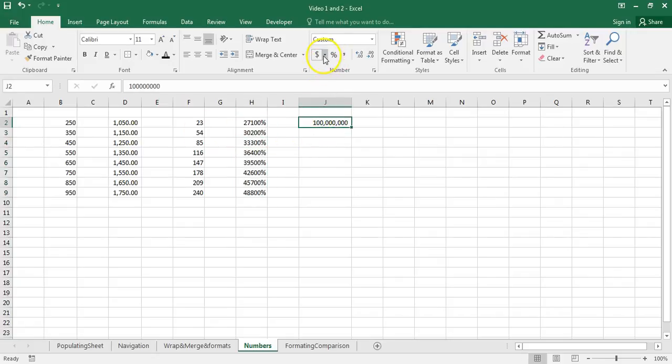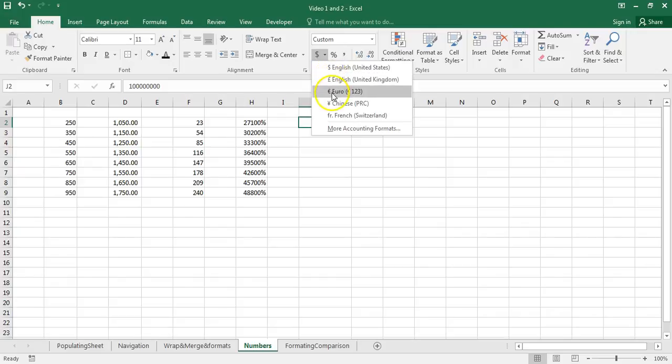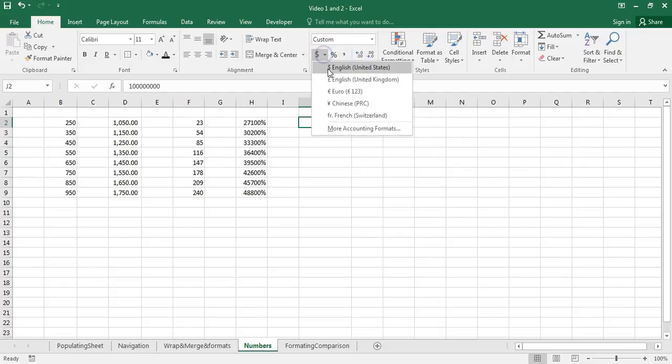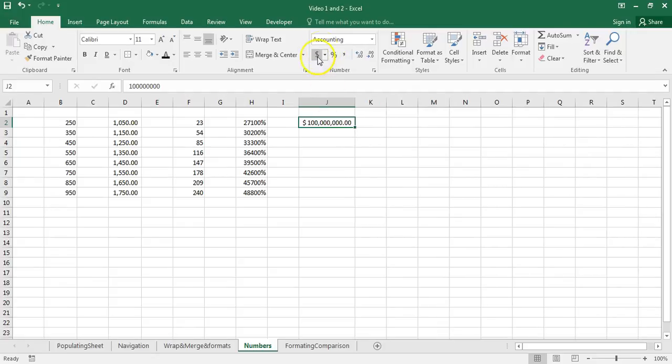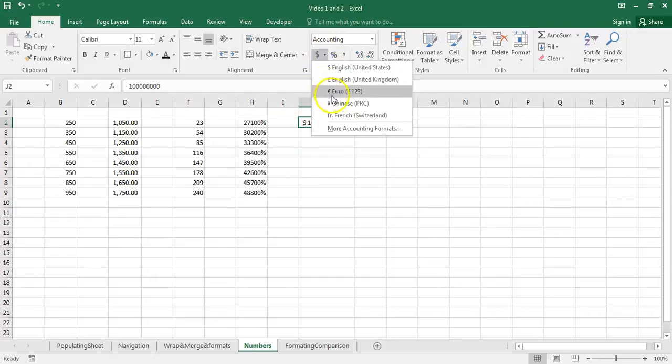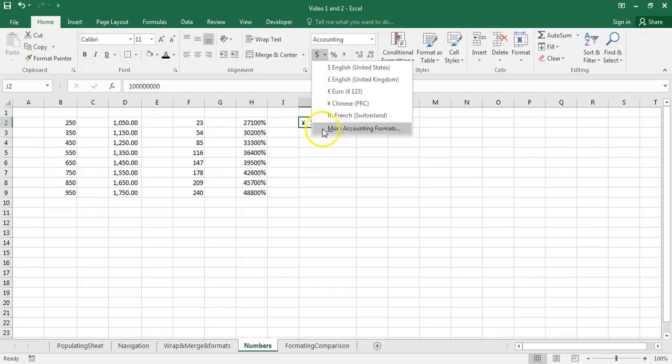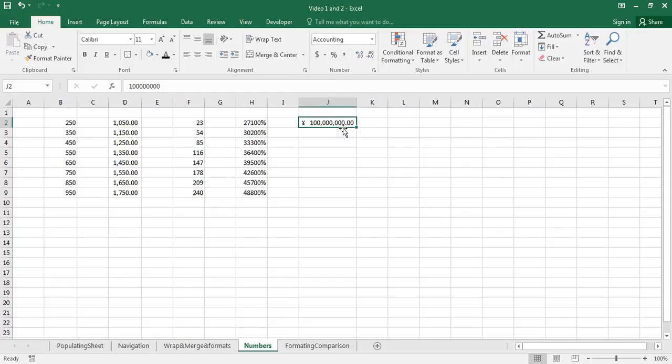Now this option over here gives you different currencies. If I want this to be presented as a currency, for example dollar, you just have to select your dollar sign and you will get this. If I want to change this to euro or Chinese, I will select them accordingly and the numbers will change. If I want to add PKR, which is not given in this drop down menu, I will go for more accounting formats.